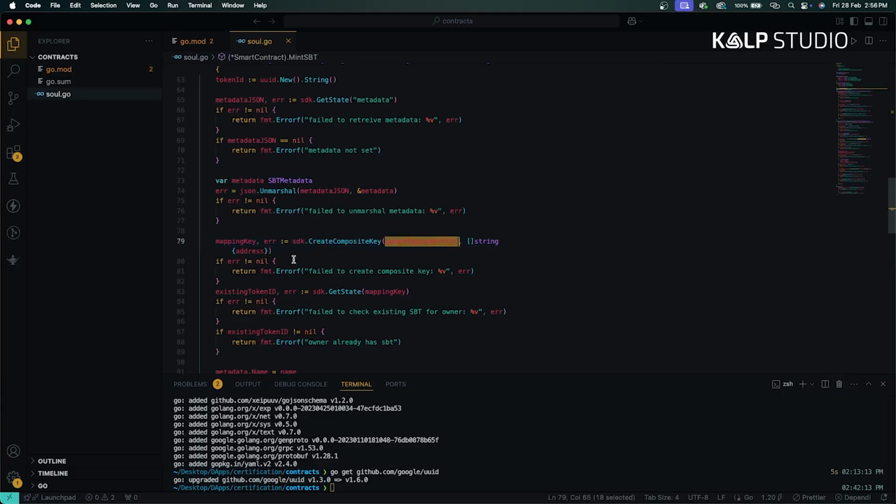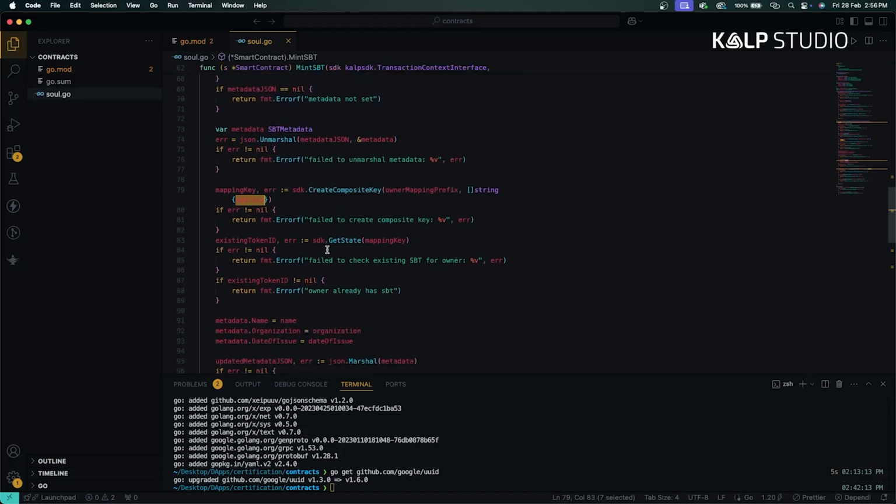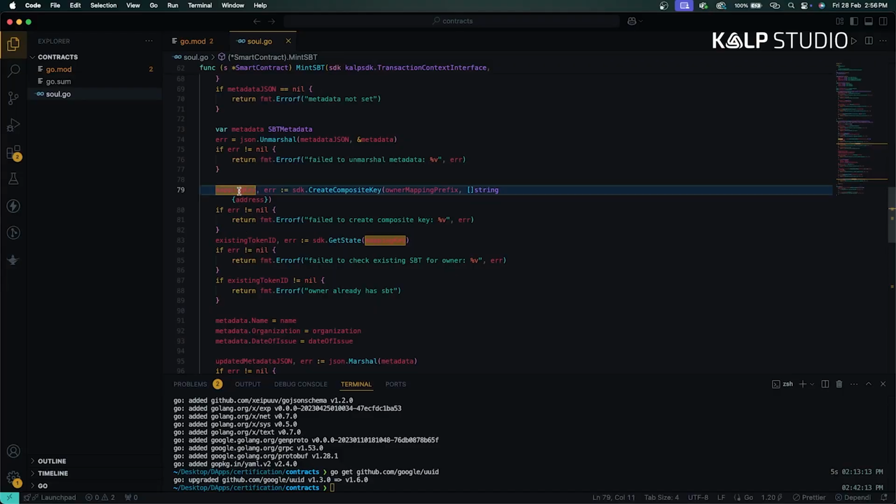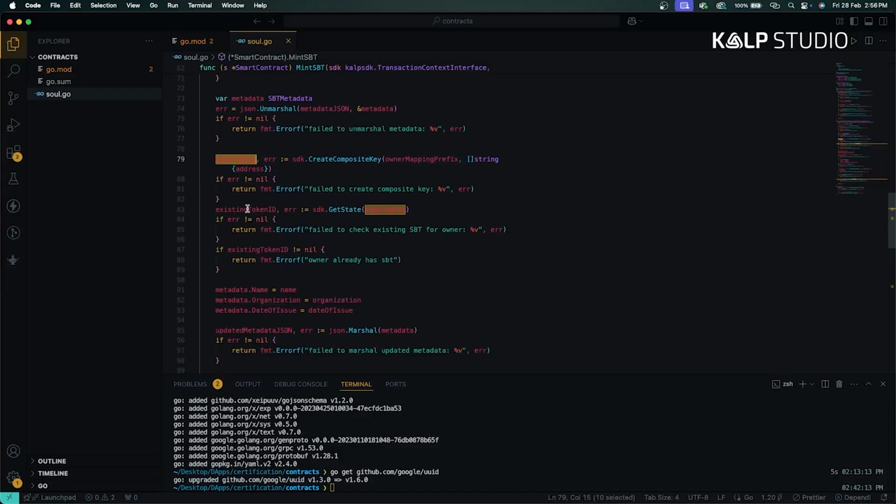So we use a prefix and then something else that defines what this key will be mapped to, right? And we're going to be using this key in conjunction with get state and put state. Once we get the mapping key, we check to see if this particular user already has a soulbound token attached to him.